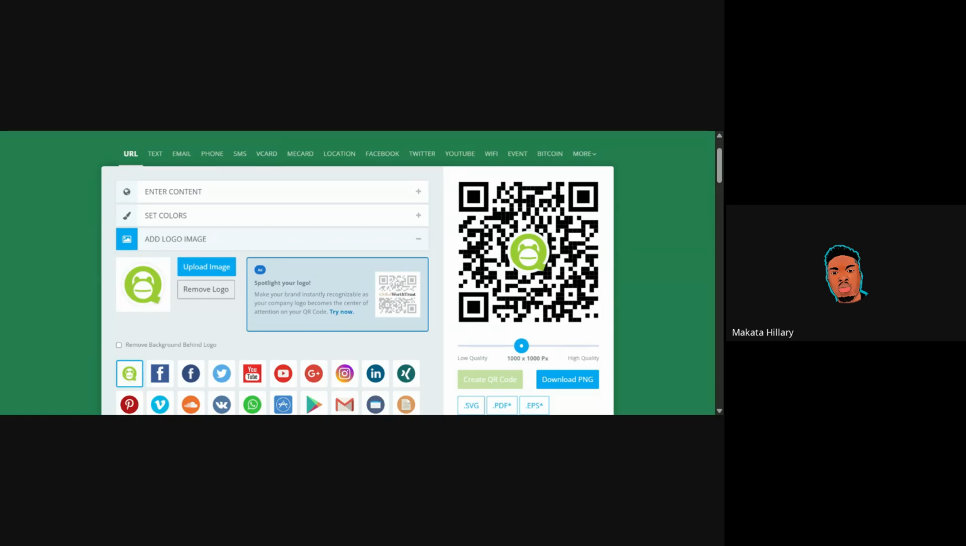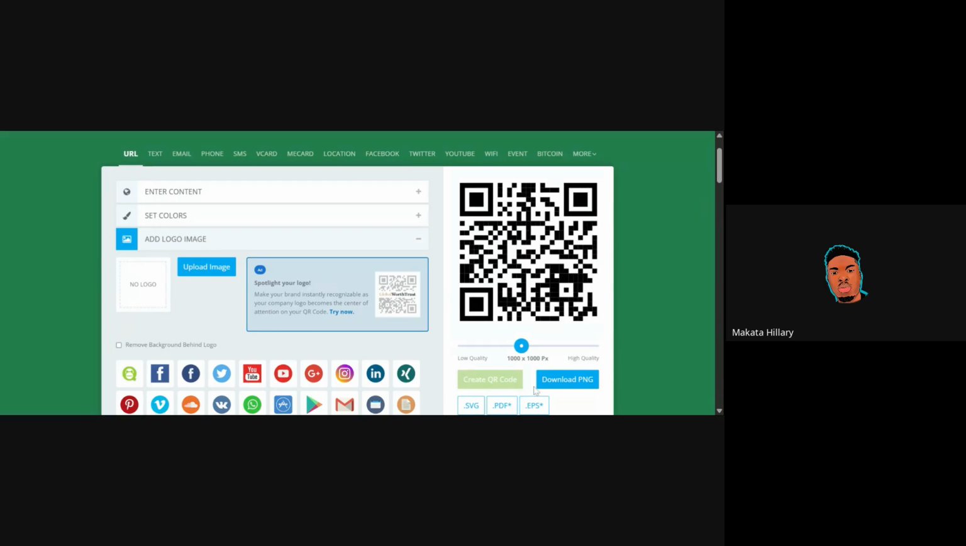You understand? So if you want to customize it so that the person will know that this is for their company, you can add the logo to the QR code. If you want to remove it, you can just click remove. Now, once you are done with setting this up in QR Code Monkey, what you're going to do is click download PNG. This button over here, you click download PNG. Then it's going to download to your PC, to your laptop, or to your phone.